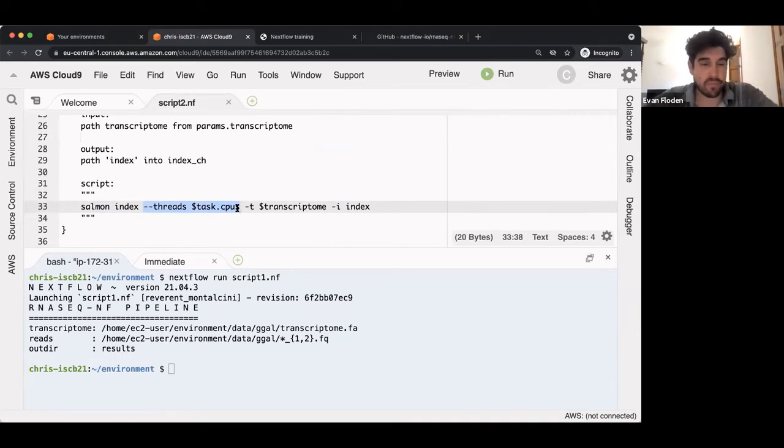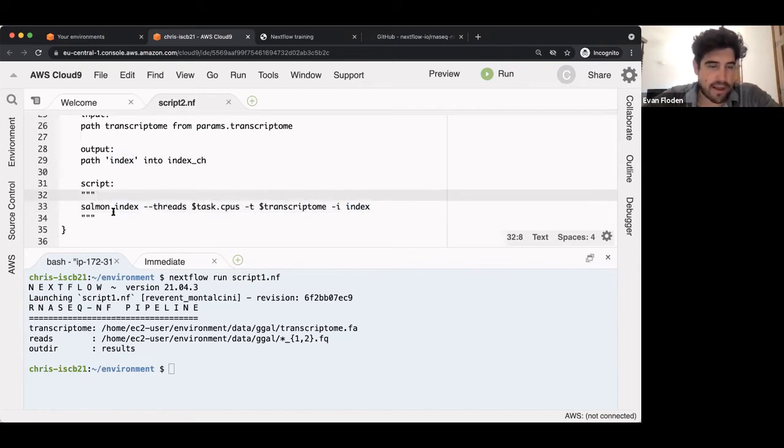We have -t, which is the command in Salmon for providing the transcriptome, and -I, which is the location of the index we want to create. It's kind of like the output in this example. So going back, the important parts for us is we are running this command Salmon index, $transcriptome, and the reason it's $transcriptome is this is a Nextflow variable. And this Nextflow variable is defined here.